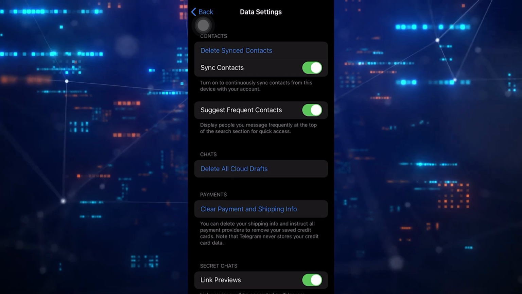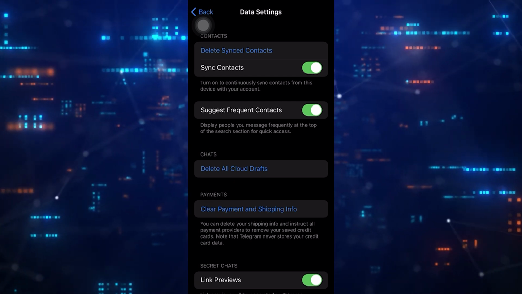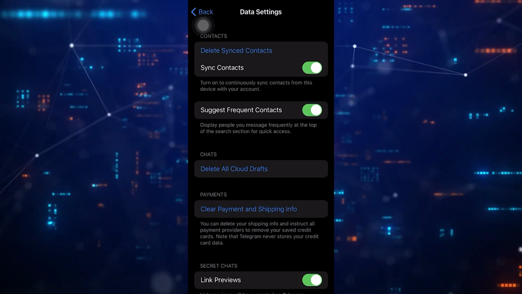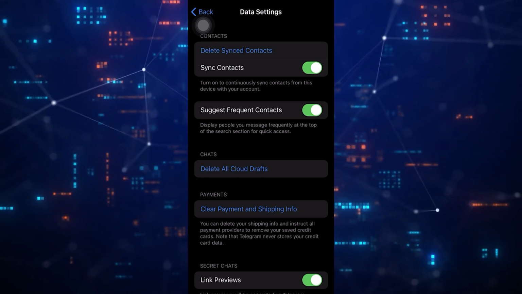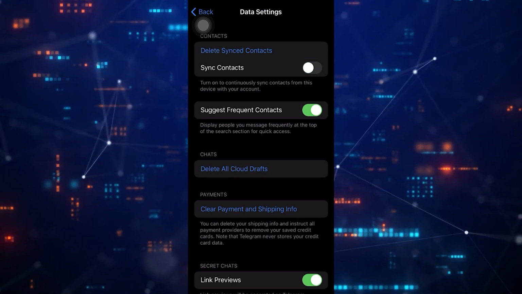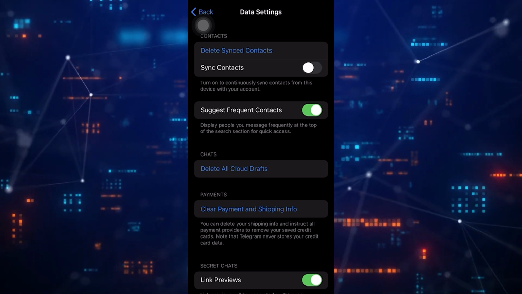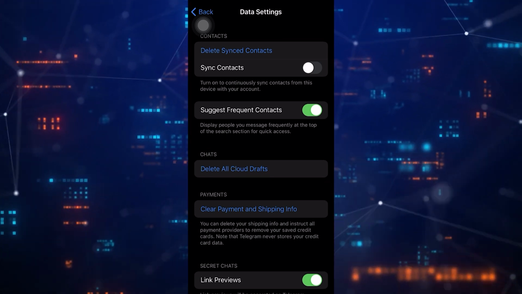So now you'll see the Sync Contacts option. Turn off to continuously sync contacts from this device with your account. To stop syncing your contacts, simply toggle off the switch over here and now the Telegram app will not sync your contacts.